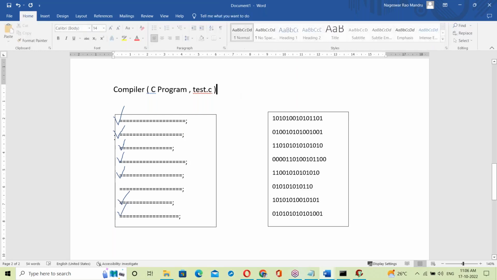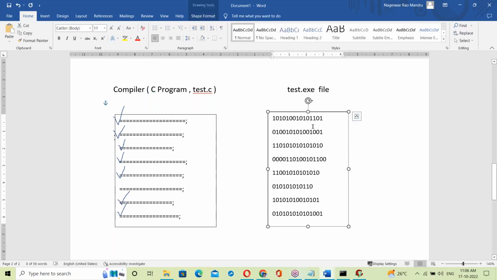And it writes to another file. This file is called an exe file. So this will generate a test.exe file. It generates the test.exe file.